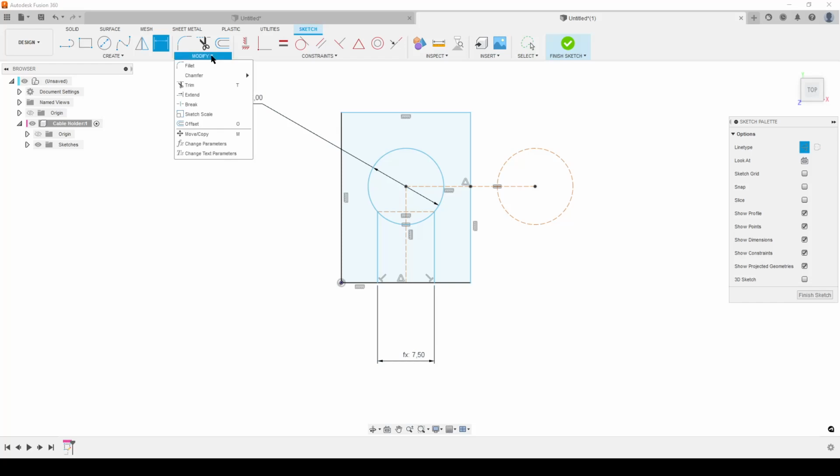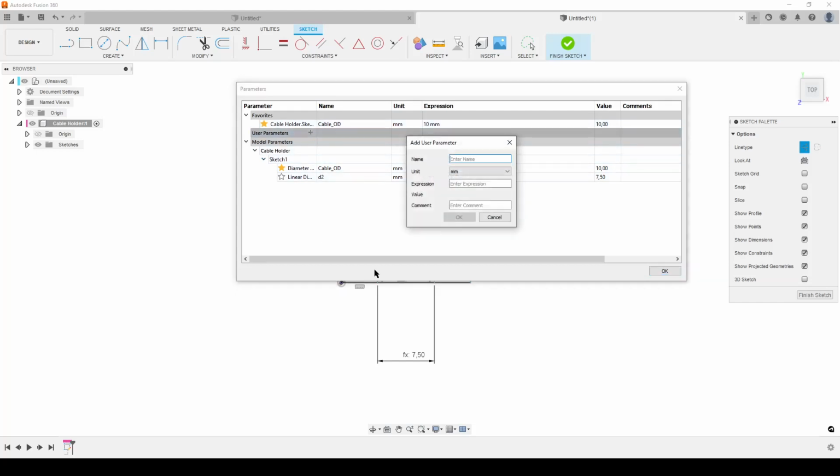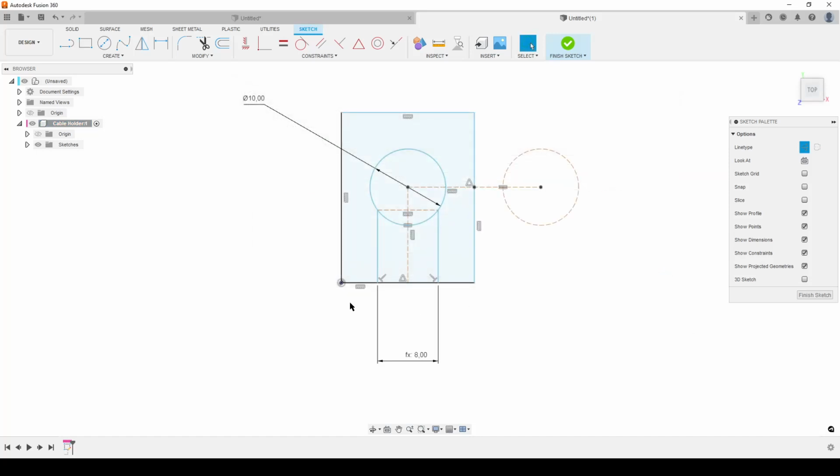So we had to do up here, modify, change parameters, open up here, and we can see we have a 0.75. So we use a user parameter, cable opening ratio. We make sure it's no unit because it's just a simple 0.75. We don't want any units, not millimeter stuff like that. We can now go in and edit this, remove the 0.75 and add our cable opening ratio. So now we can change this to 0.8 and stuff like that. So that's good.